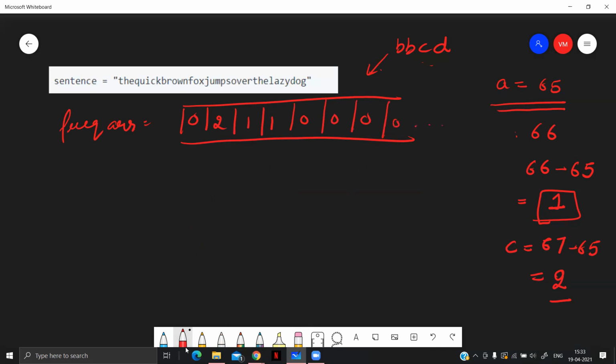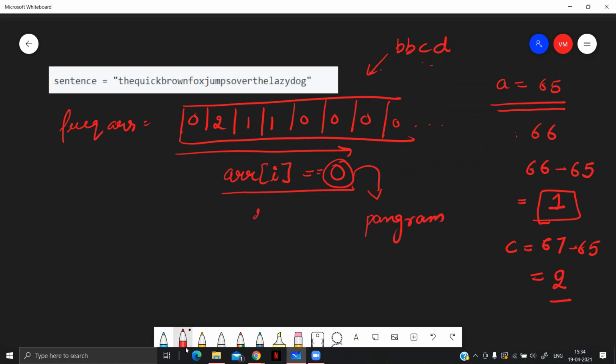Now we have to check whether the string is a pangram or not with the help of this frequency array. So what we will do is traverse through the array and check if at any index the value is 0, that is, if at any index the frequency is 0. Frequency 0 means the element is not present in the string. Therefore, the string will not be a pangram, and here we will return false. Otherwise, if this case doesn't occur while traversing the whole array, then we will return true. That means the string is a pangram.